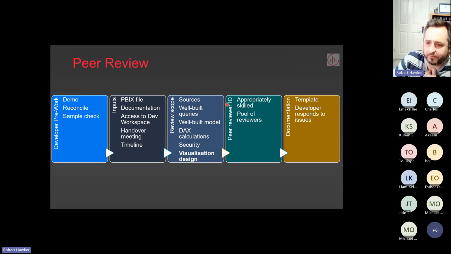And then who is the peer reviewer? I think that this obviously can vary in different organizations, but you need somebody who's at least as good as the developer that built it. And you need a pool of people, because you can't just rely on the same 2 or 3 people all the time. They'll get overwhelmed.